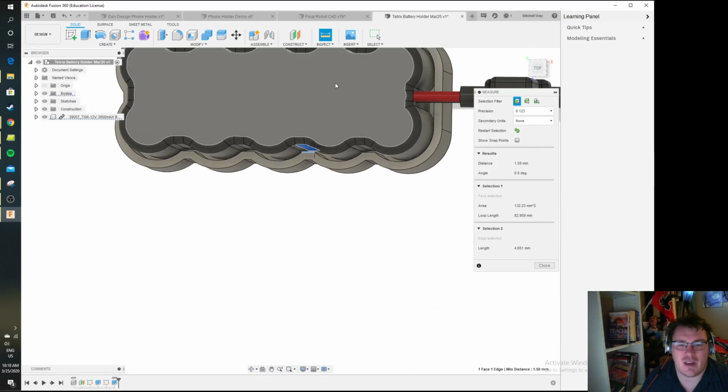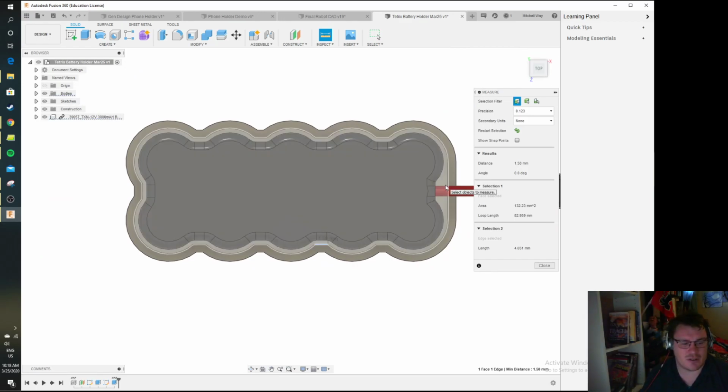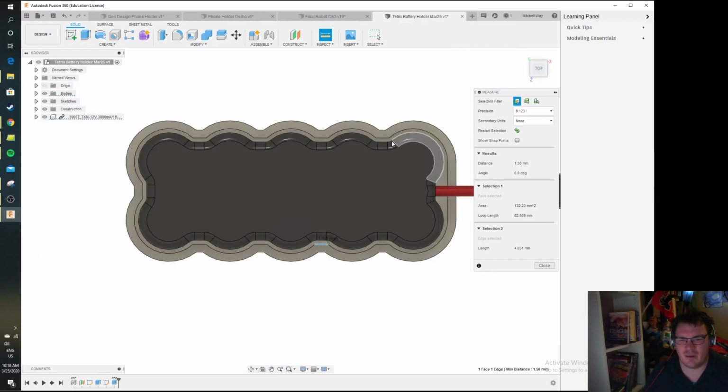That, again, for a 3D printer, you assume a certain amount of overflow or a certain tolerance. I usually like to go about 0.5 millimeter, so that gives you about 1 millimeter of play on the outsides. You might want to tighten that up depending on how comfortable you are with your 3D printer.